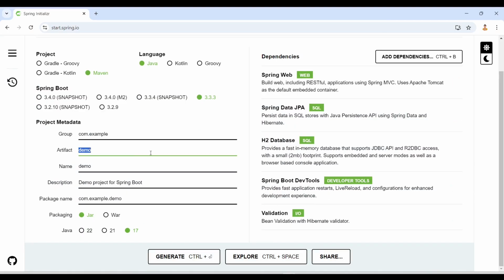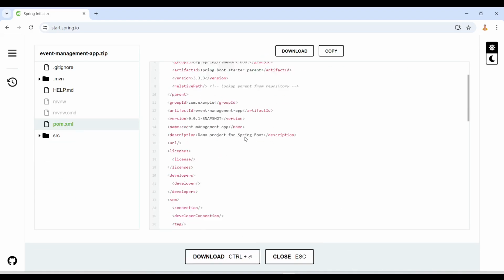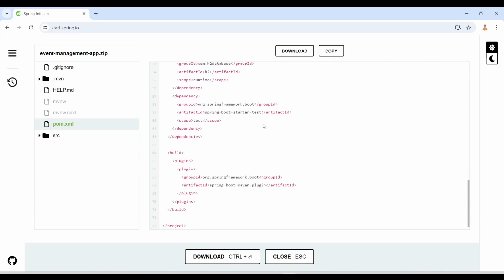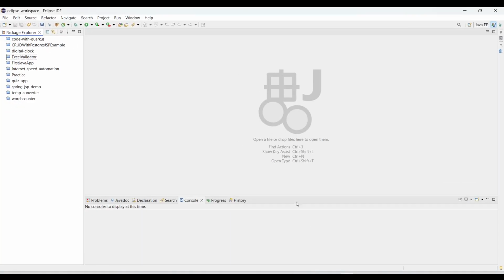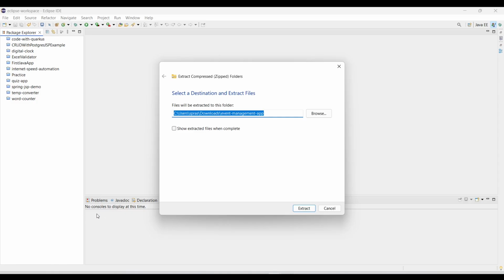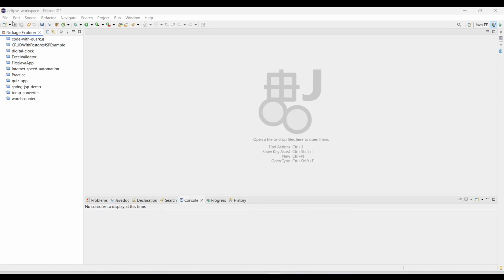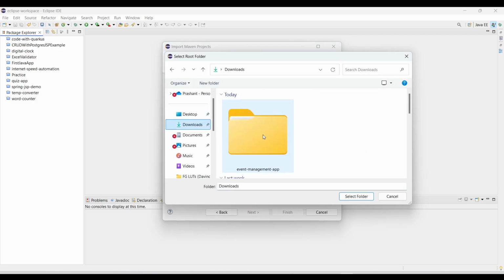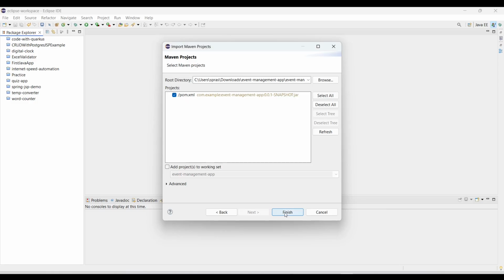Alright, now let's change the name here. Let's do event management app, and we need to keep Maven, and yeah, everything is good. Let's explore. So we have web, validation, JPA, H2, and dev tools. All right, so we can download this and let's just extract this and import it to Eclipse or whatever IDE you are using. So extracting. Now let's import the event management app, select, finish.